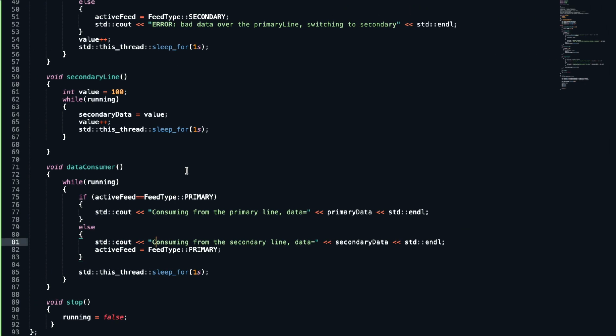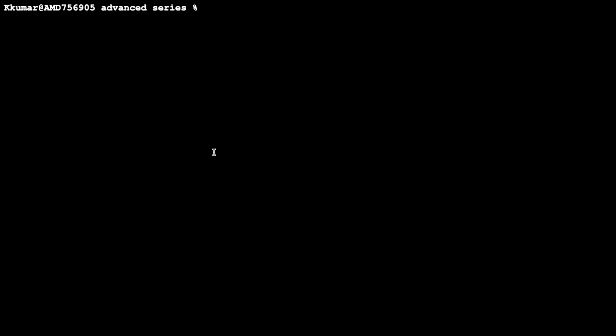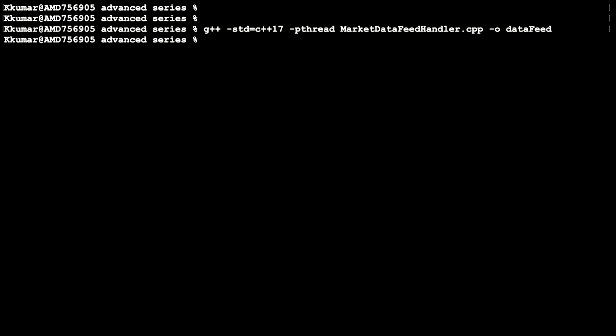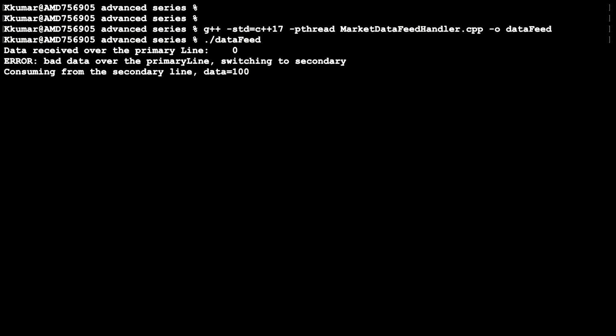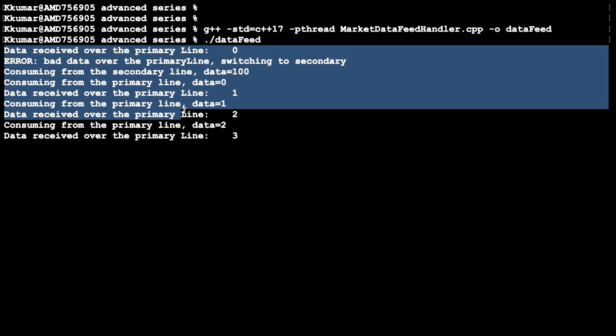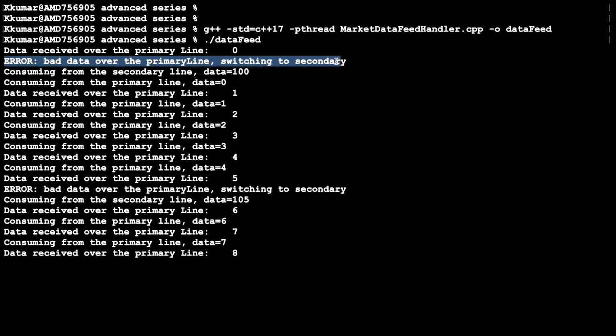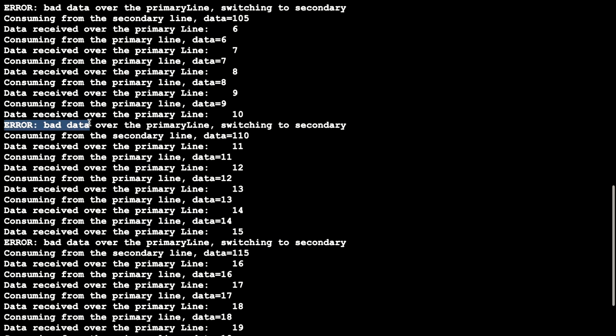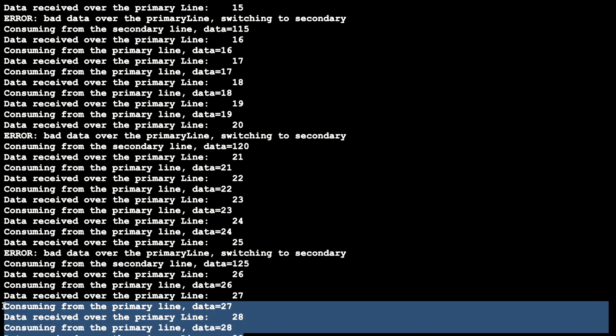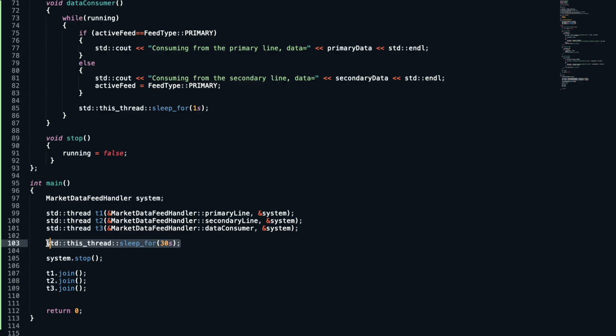So let's execute the code. Let me compile the code first. The code has compiled successfully. So this is the code which is executing, and here I can see that after a certain interval I am seeing this error, which is error bad data over the primary line, and here I can see one more log which says bad data over the primary line. After a certain period of time my system stopped, because here I added a sleep of just 30 seconds. That's why the market data feed handler executed for 30 seconds.